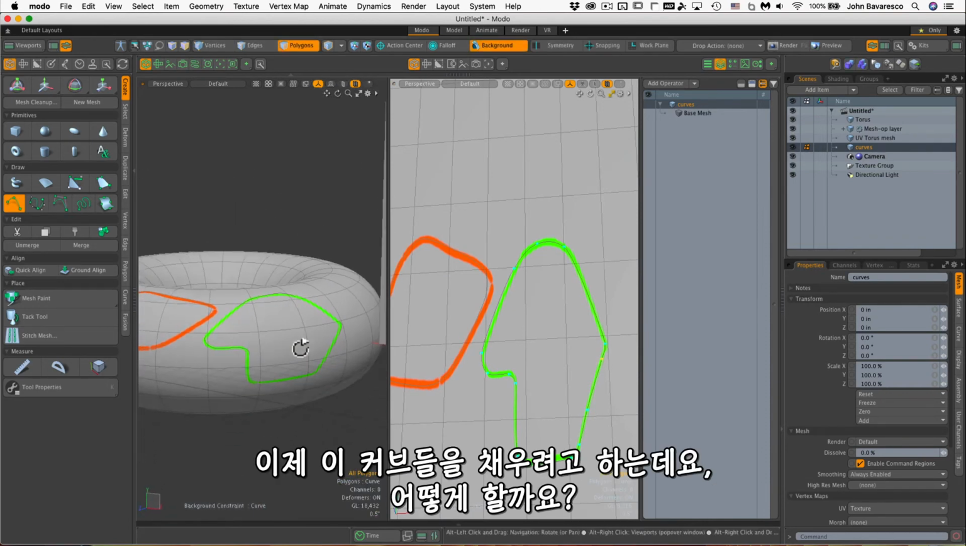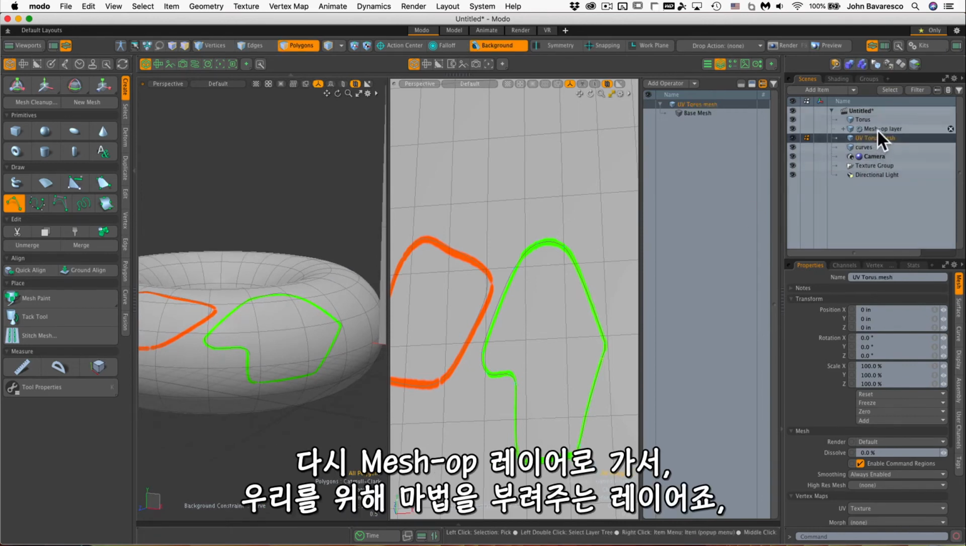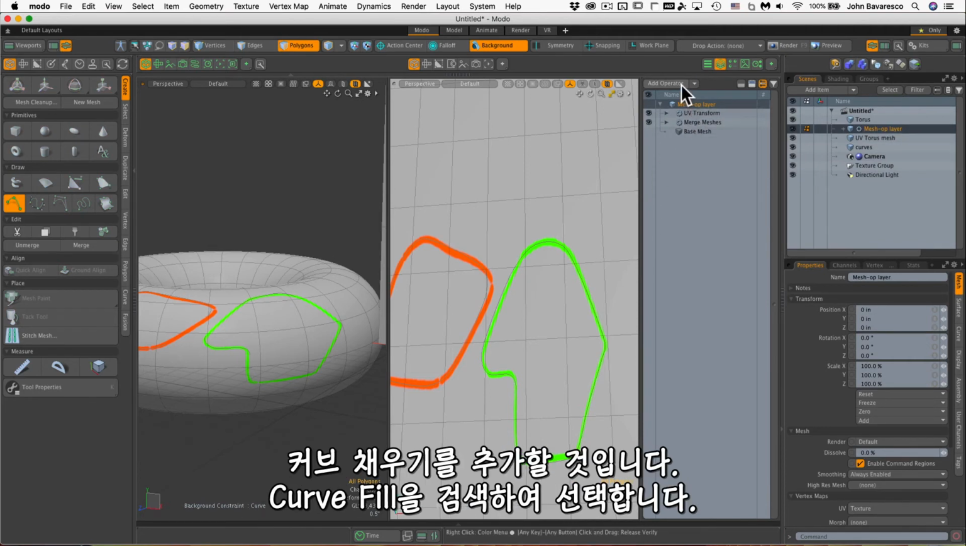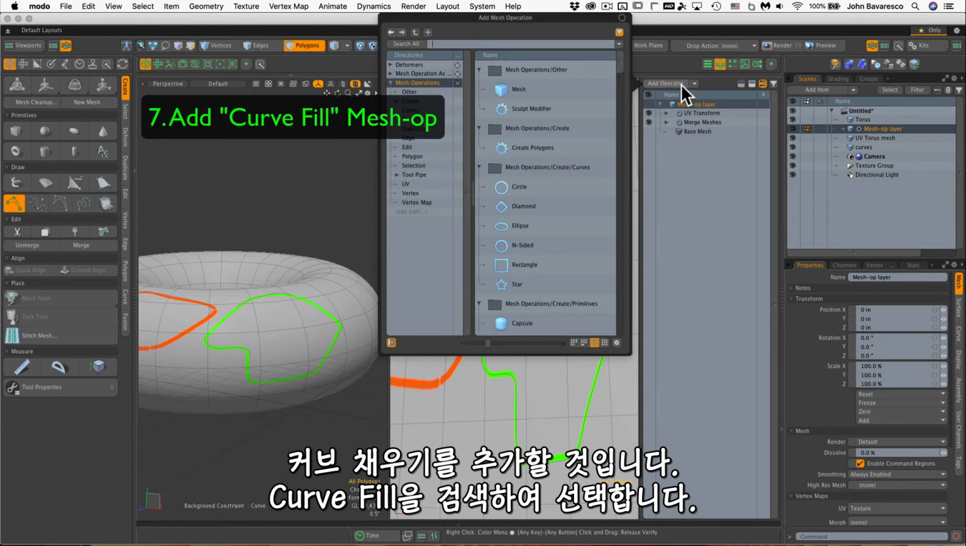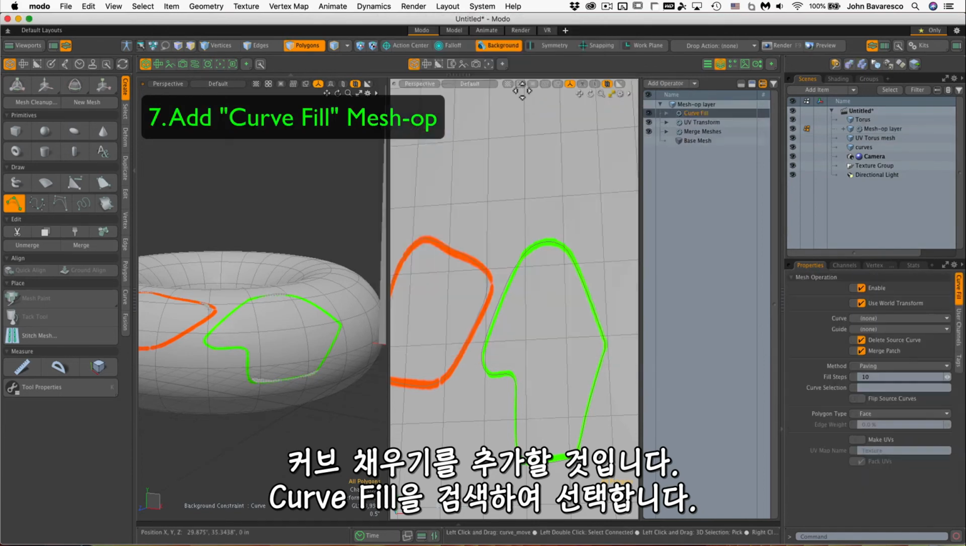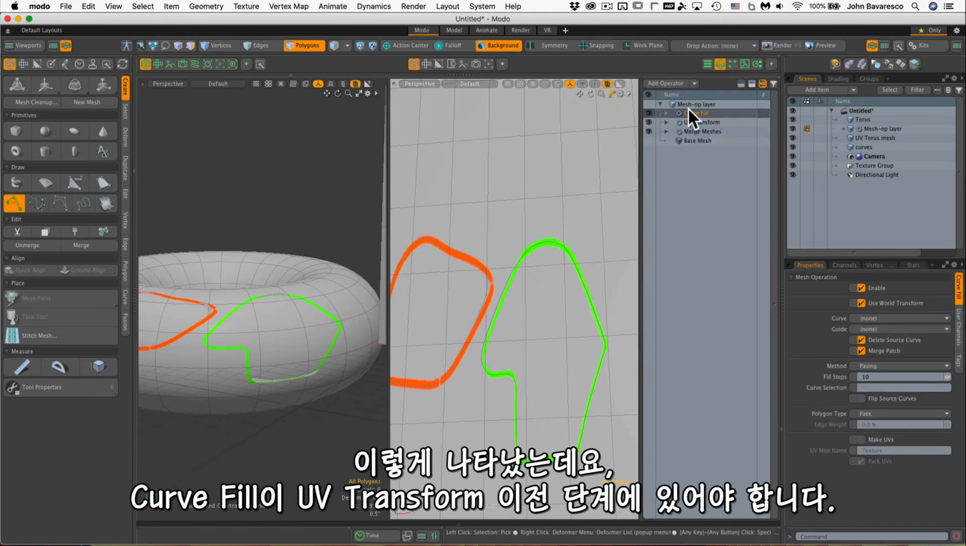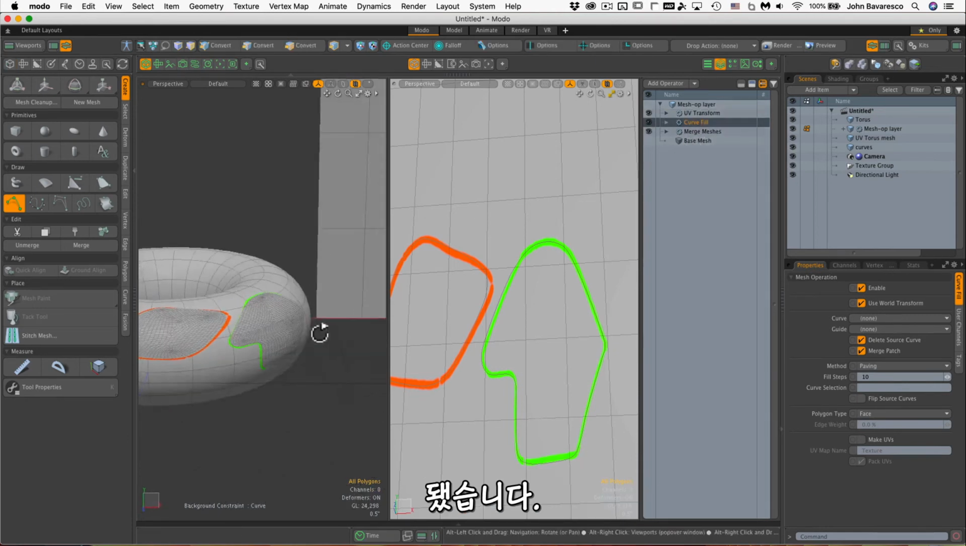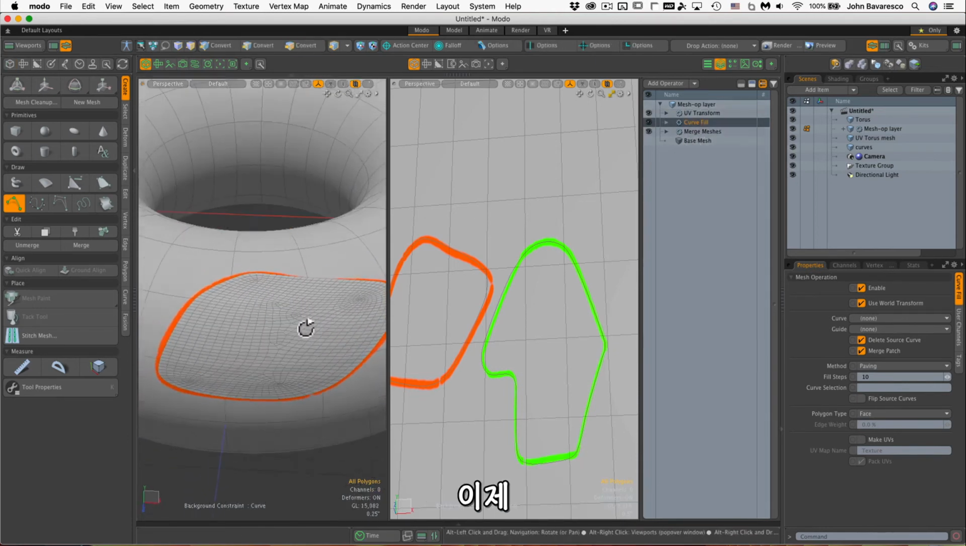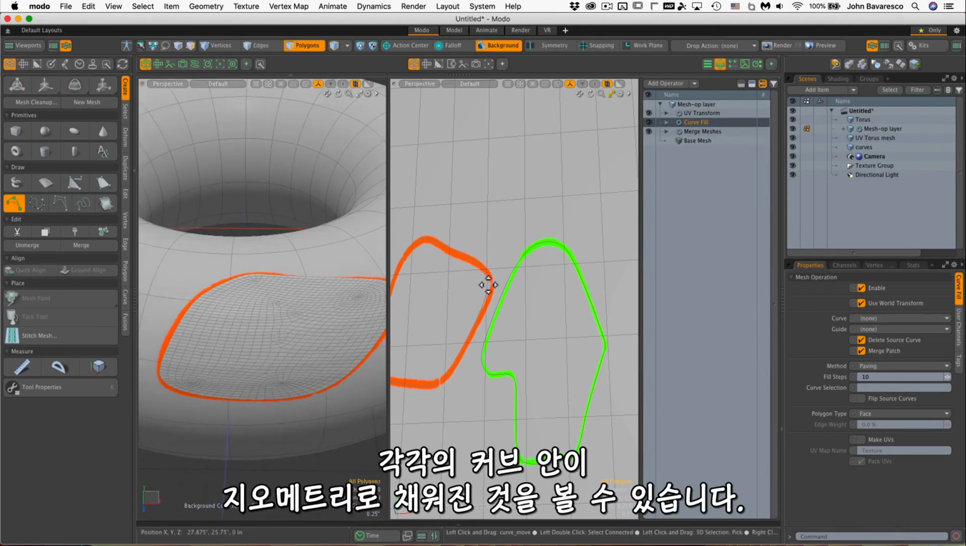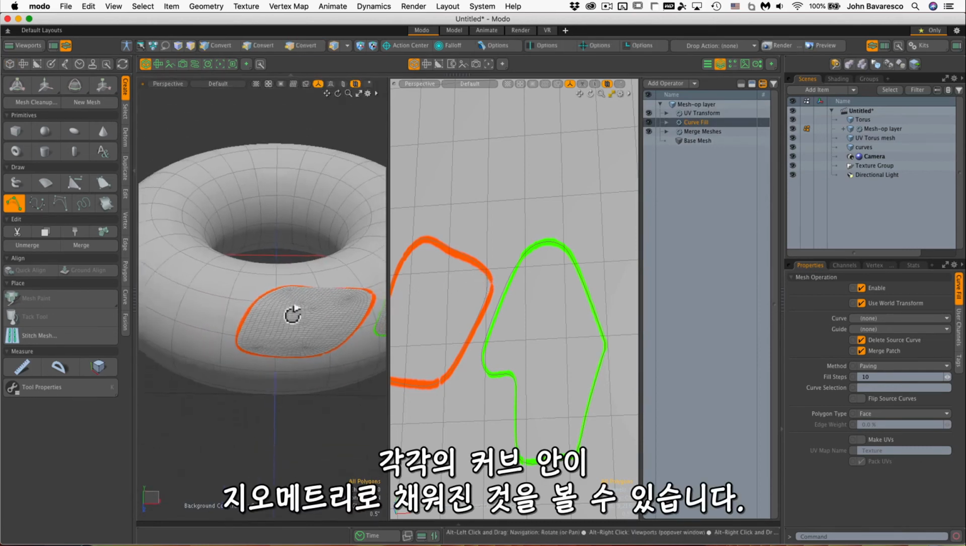Now, we do want to fill these curves. How do we do that? Well, we'll go to the MeshOp layer again, and this is the layer that's performing all the magic for us. We want to do a fill curve. Okay, so I'm going to add, I'm going to do fill, curve fill, and there it is. However, the curve fill has to go before the UV transform. Okay, there we go. Now you can see we've filled each of these curves with geometry.